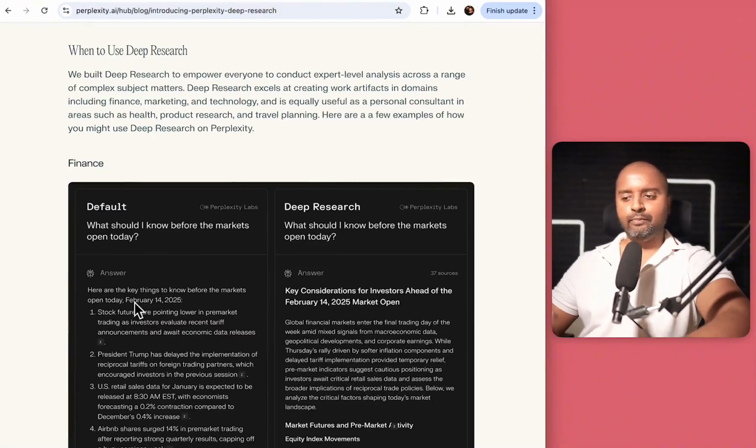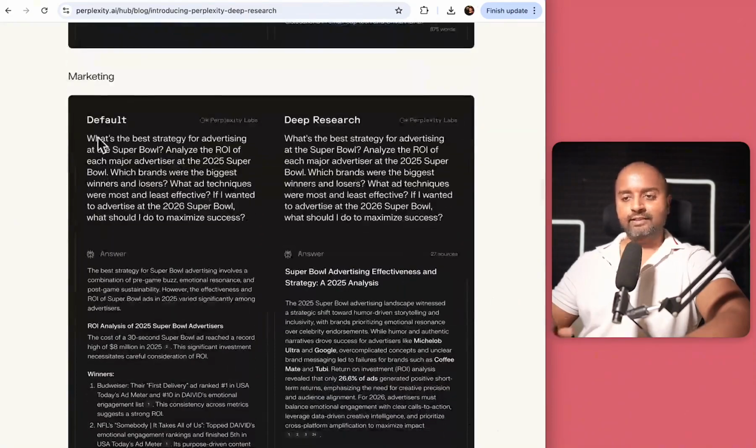And I just want to jump back to the original press release that went out with this release. So we have some default ways of using all these chatbots. So this is the default response that you would have gotten even within Perplexity, and this is the response that you get when you're doing deep research, where it's looking through multiple sources and creating a more comprehensive report for you. So that is finance, this is marketing. So you can see the difference between the answers, and I much prefer the research answer.